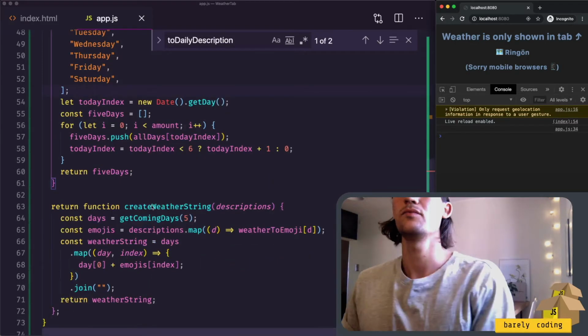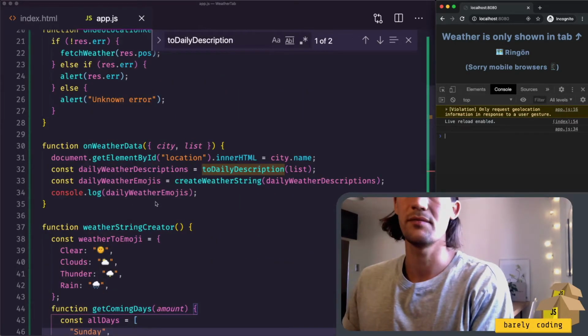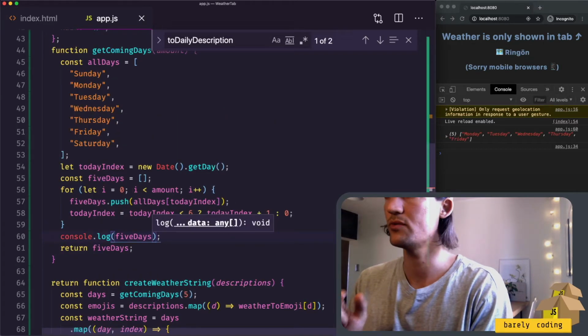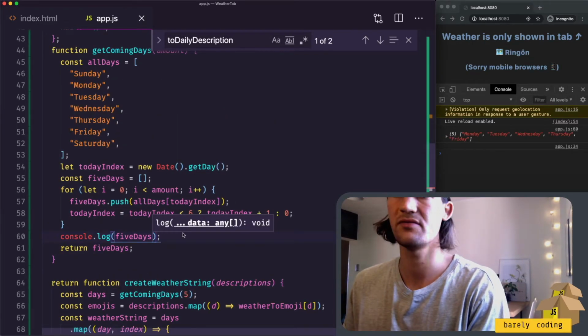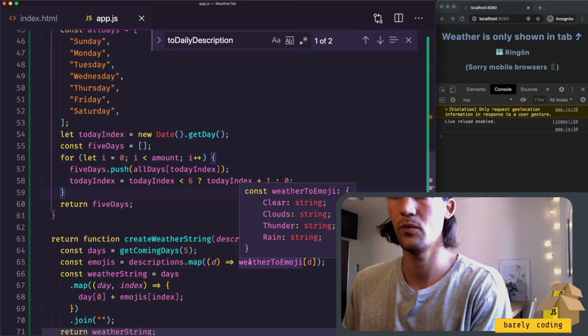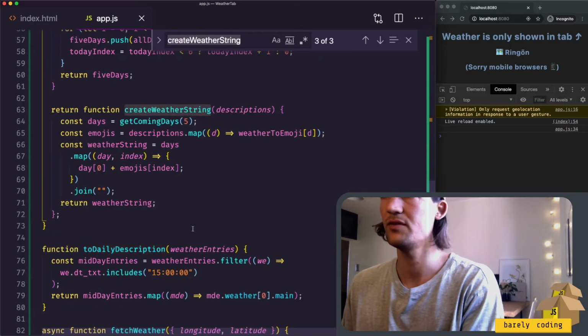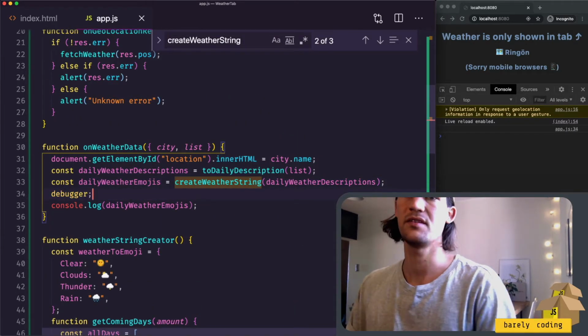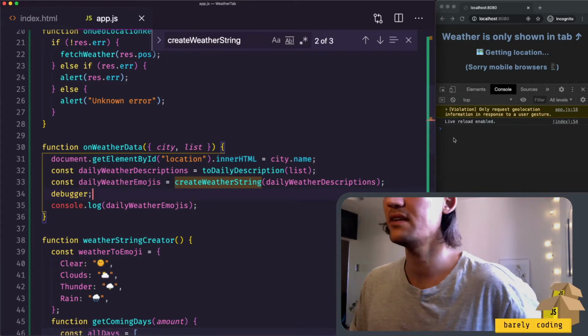Okay, so now we should console log something again. Create weather string. Okay, 5 days seems to work. Monday, Tuesday, Wednesday, Thursday, Friday. So the days should be okay. Descriptions dot map weather to emoji. Am I using this function? Daily weather emojis. Just set a debugger here. See if we get any wiser.